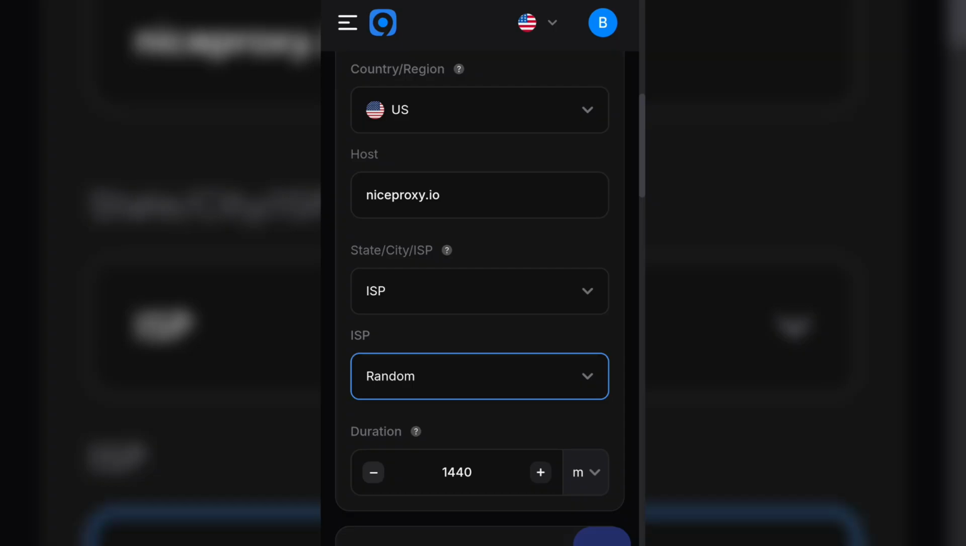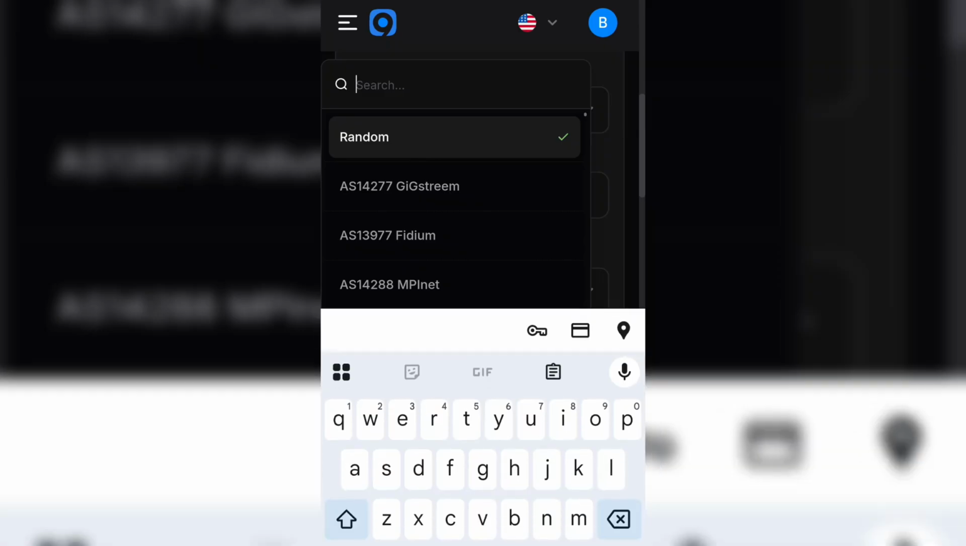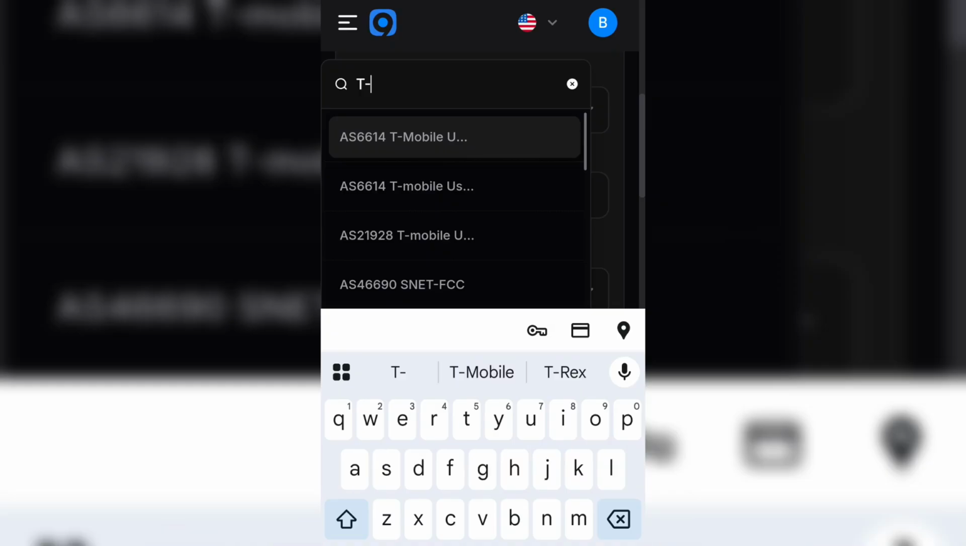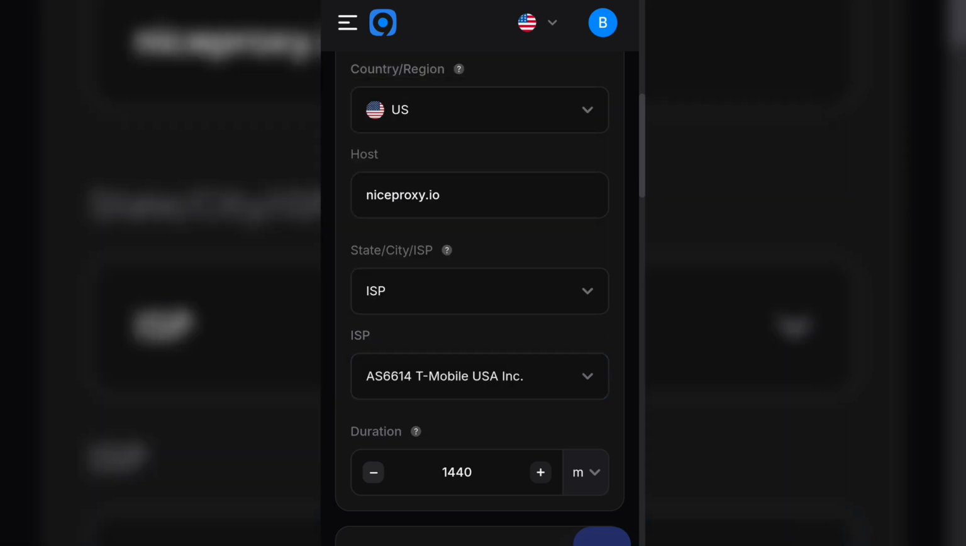Then you choose the ISP that you want. You click on the random. I want to use T-Mobile, so I'll click on search and type T-Mobile. You see I have T-Mobile over here. I'll select the one that I want.